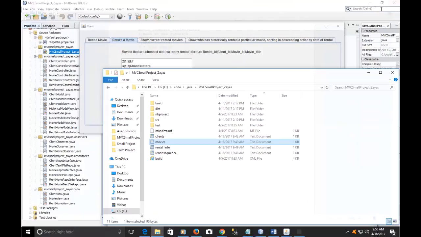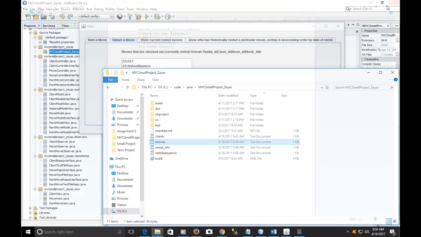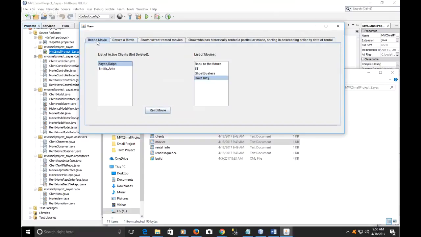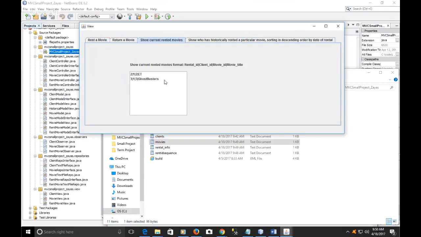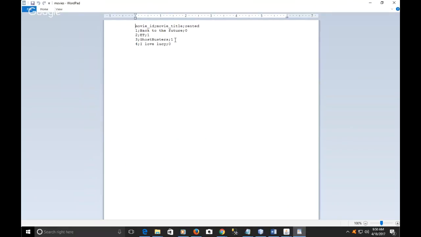Or no, sorry, actually ET. I'm sorry, ET and Ghostbusters, they're rented. Right. So I return. So the current rented movies are ET and Ghostbusters. So those 2 are rented. So if we go here, they still have a 1. Okay. And I return Back to the Future and it's set to 0.